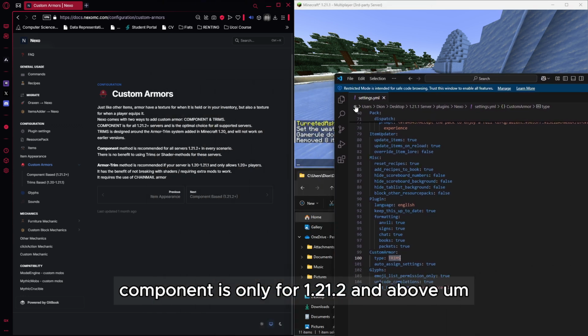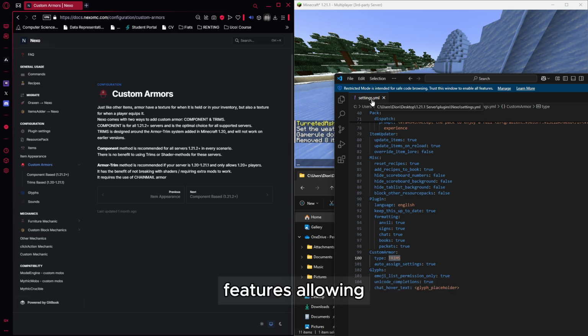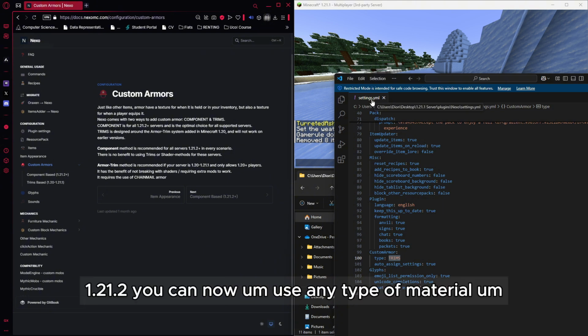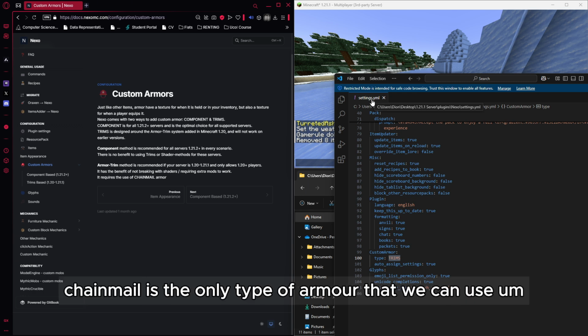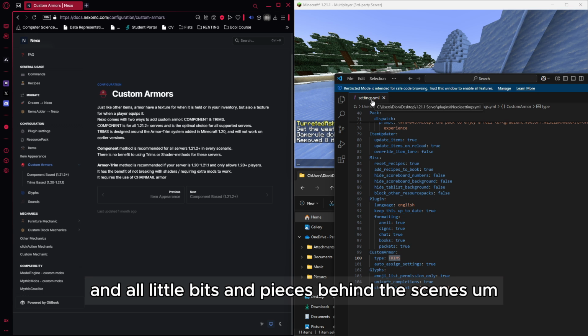1.21.2 and above. Because with these latest Minecraft releases, they've removed a lot of limitations, allowing us to create things a lot more easily with armor. With 1.21.2, you can now use any type of material to create armor. Unlike 1.21 and below to 1.20, you can't. We're stuck with chainmail. Chainmail is the only type of armor that we can use. You cannot use any other armor. There's a reason behind this. It's to help not break with shaders and all little bits and pieces behind the scenes.